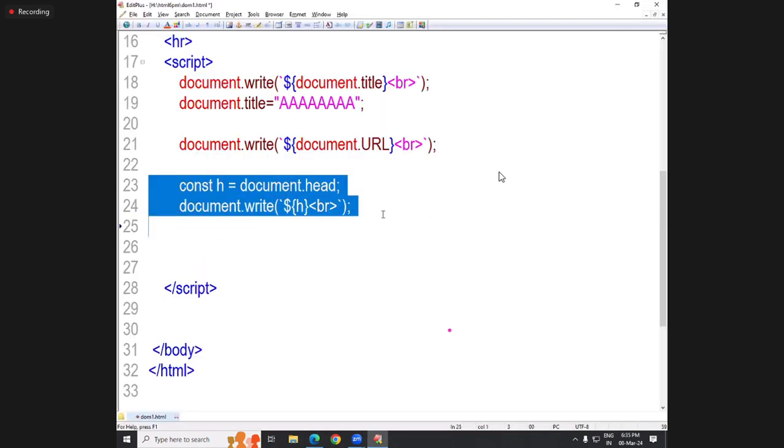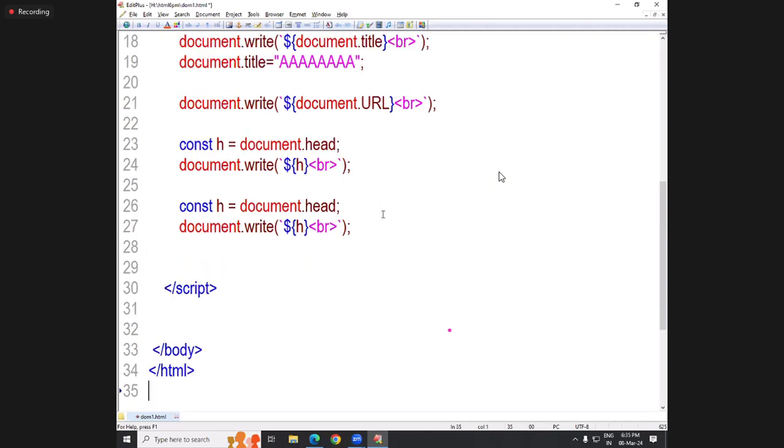Next, similarly, the body tag object. We'll get the object of the body tag also, store it in B, and print B. It displays the HTML body element class, the body tag object.